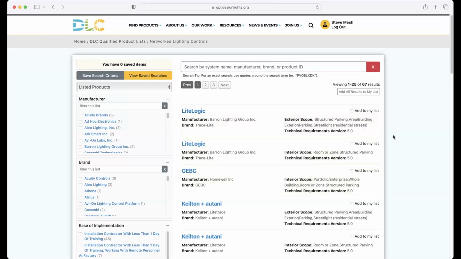So it's actually the same system in most cases, but for some reason the DesignLights Consortium makes manufacturers register it as each. So it means that there are actually fewer than 67 systems on the list. You'll also notice, by the way, that the list is not presented alphabetically. I'm not sure why that's the case, but unfortunately, it's not alphabetical.